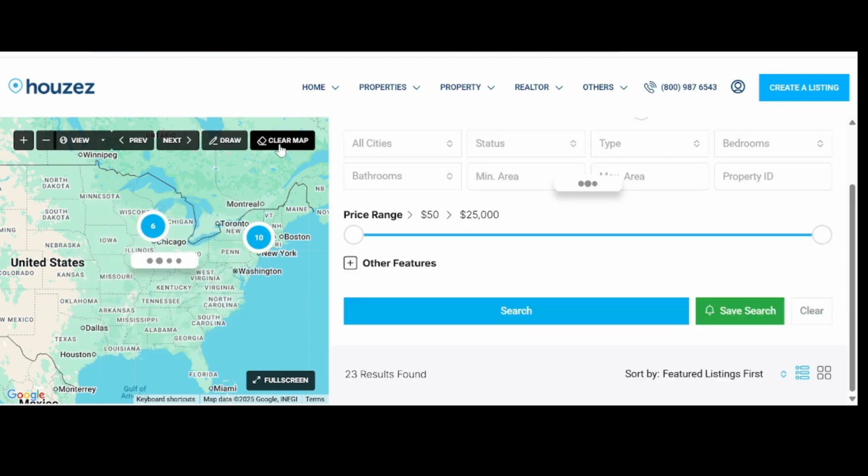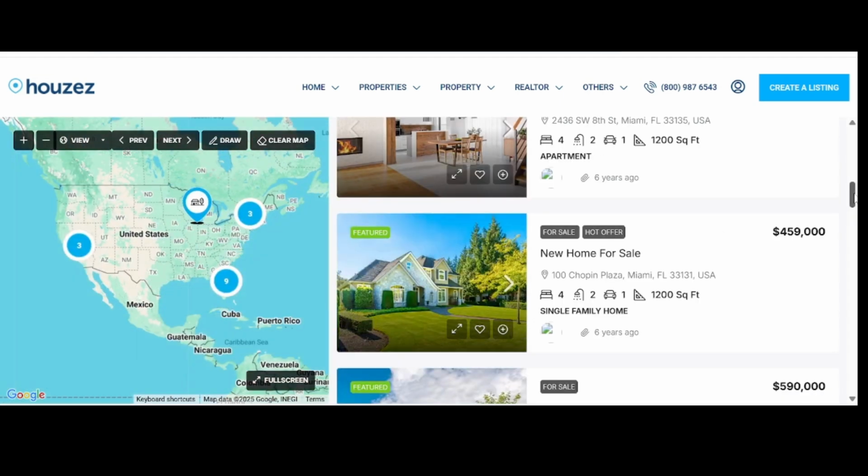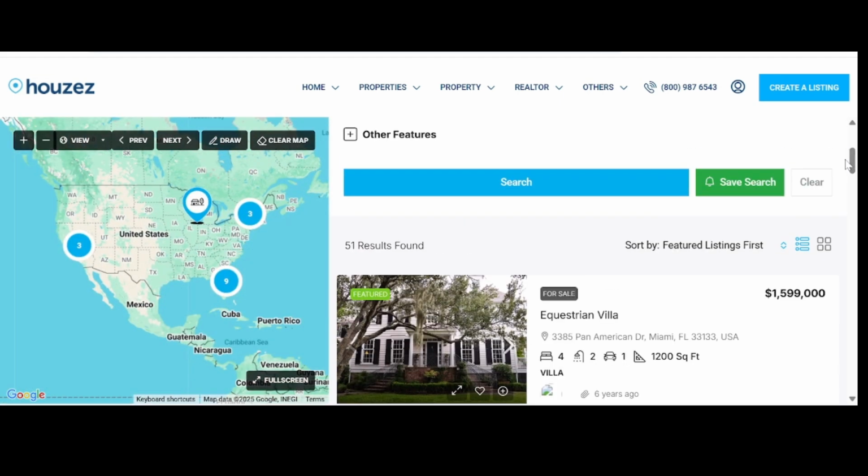If you want to start over, just click the Clear Map button to remove the drawing and select a new area. Whether you're searching for your dream home or investment opportunity, this feature gives you full control over your search.